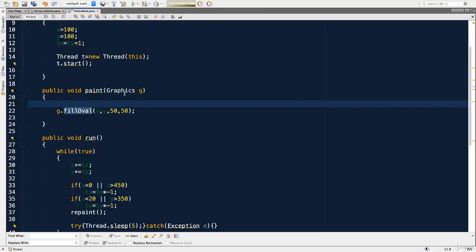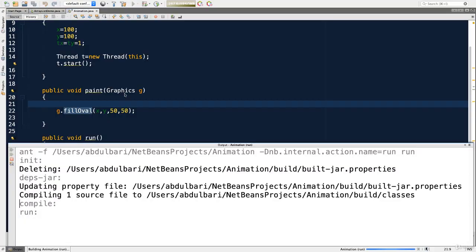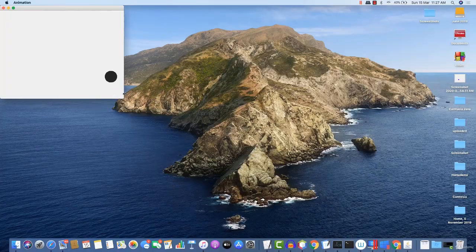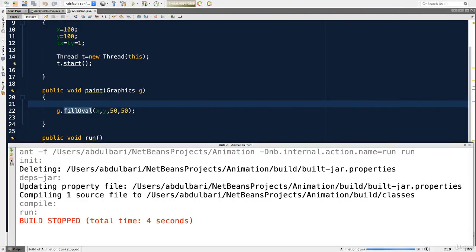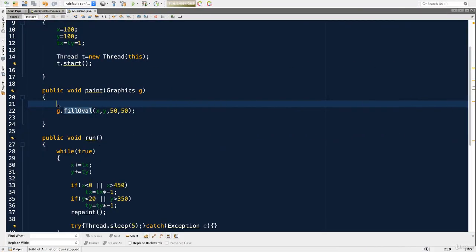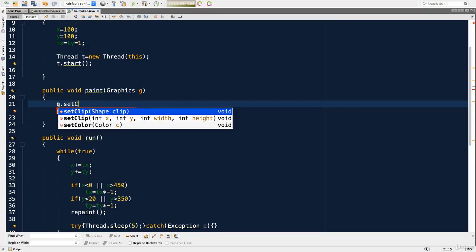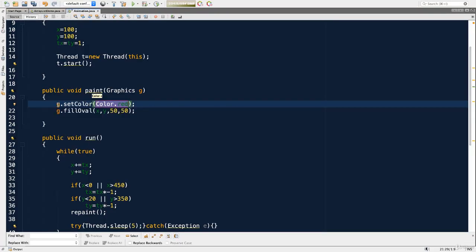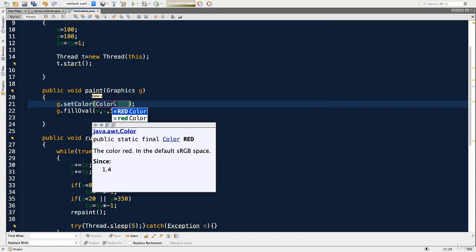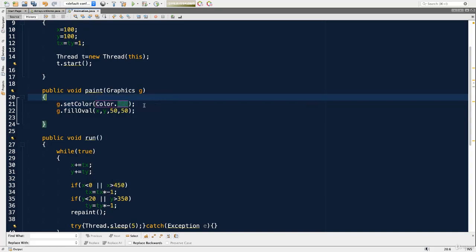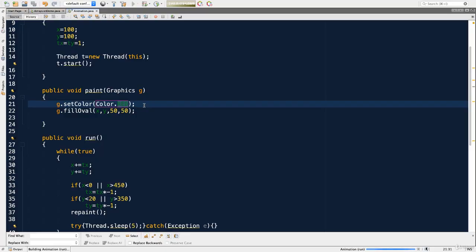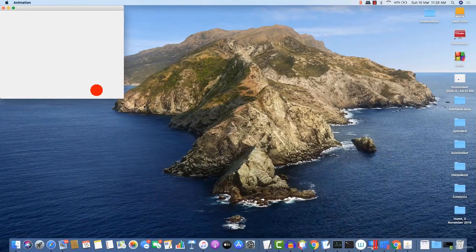Now I want to set the color also. If I don't set the color, the ball will be in black color. I'll run and show you. See, it will be in black color. I want to set the color. So g dot setColor, and I want the color to be red. Okay. So I have already explained about the colors in the previous video. You can watch that. Now you will get a red color ball moving.